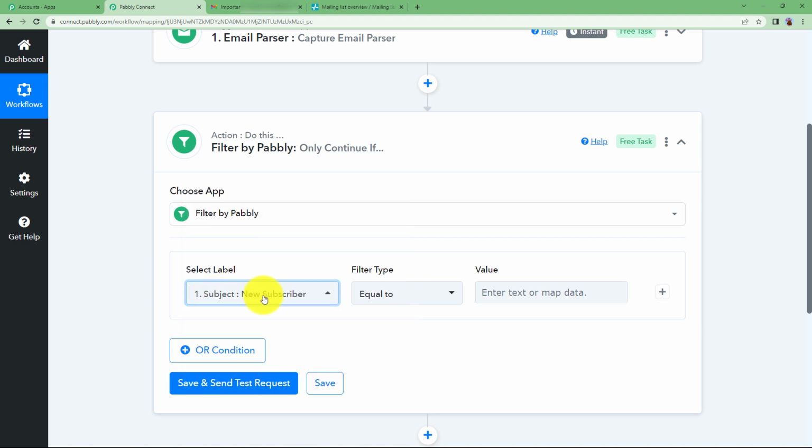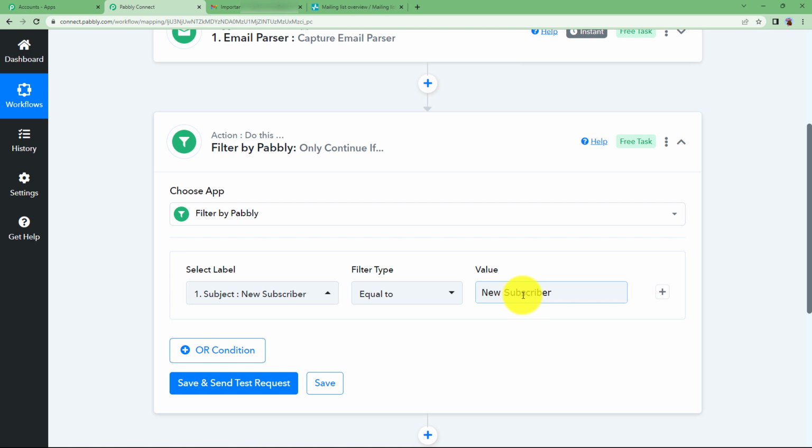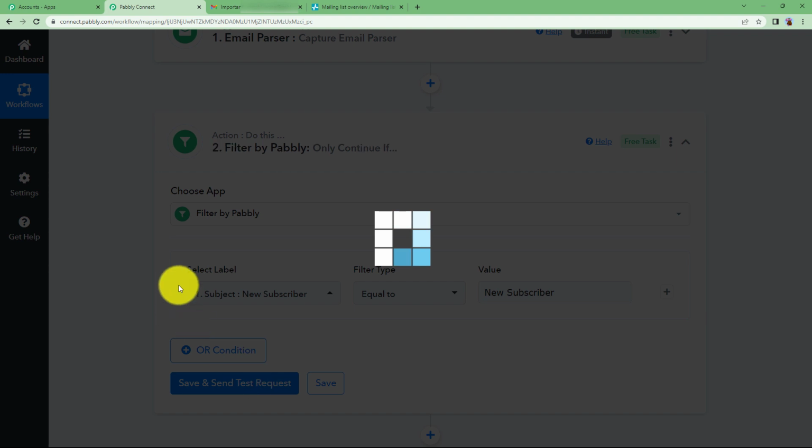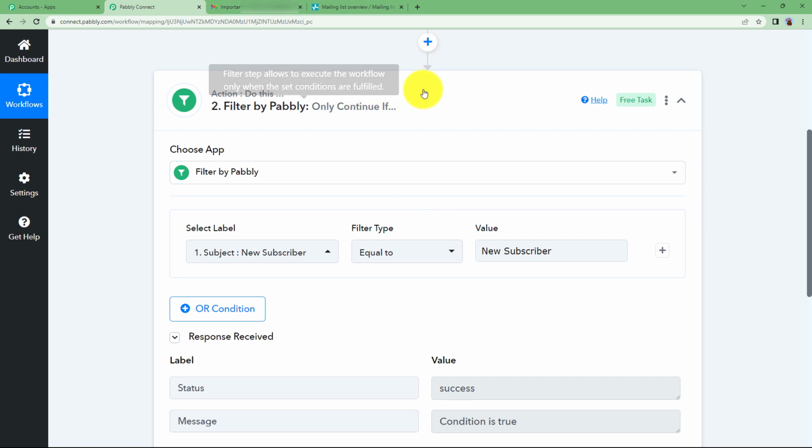The subject right now is new subscriber. So it should be equal to new subscriber only. Okay, so the subject should be new subscriber only. Until and unless the subject is equal to this value, the workflow will continue. Otherwise, it will not. Click on save and send test request, and then you will see the status says success, the condition is true. And in this condition, it will continue.